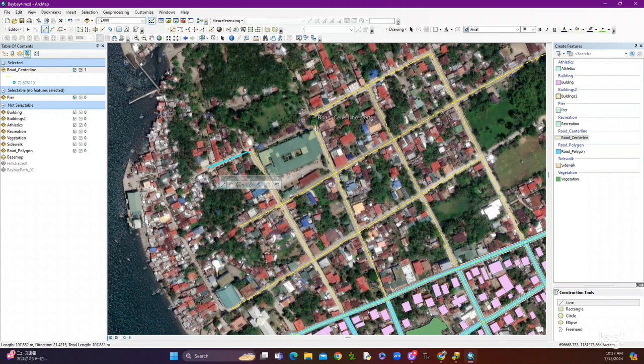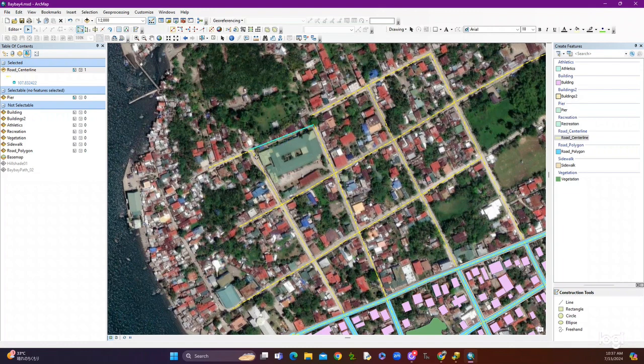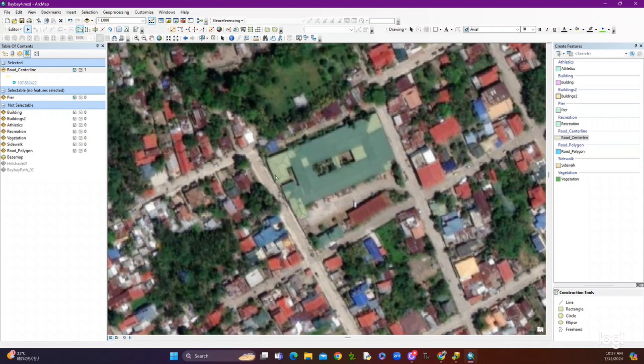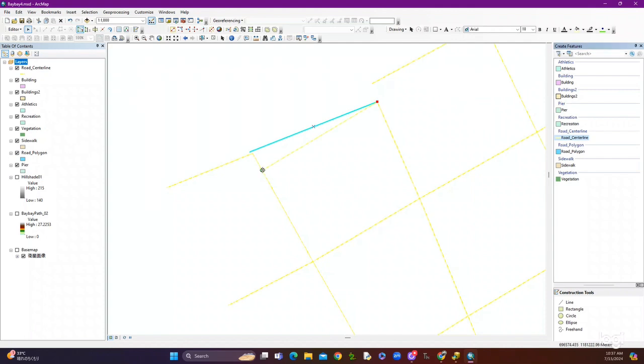So now I'm adding more lines. I wonder what that building is. I think maybe that's a school or a hospital.